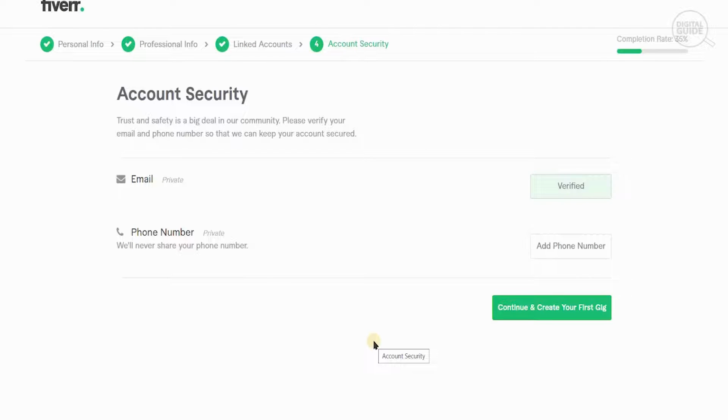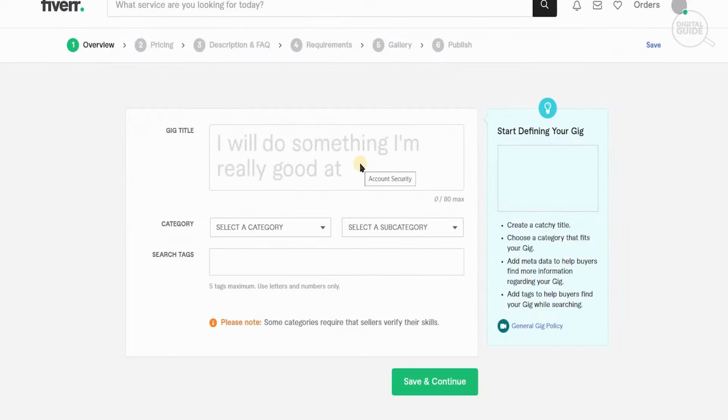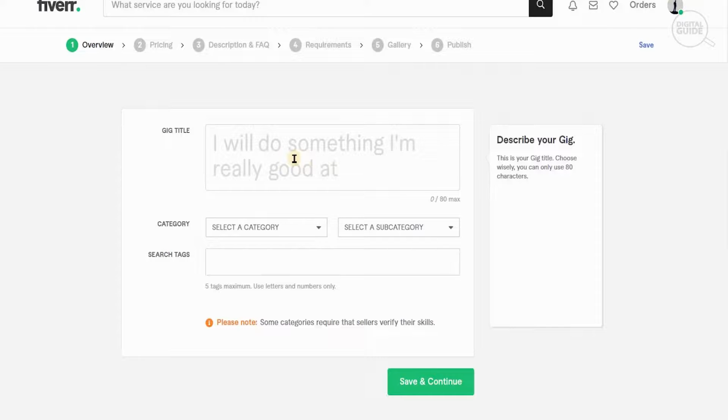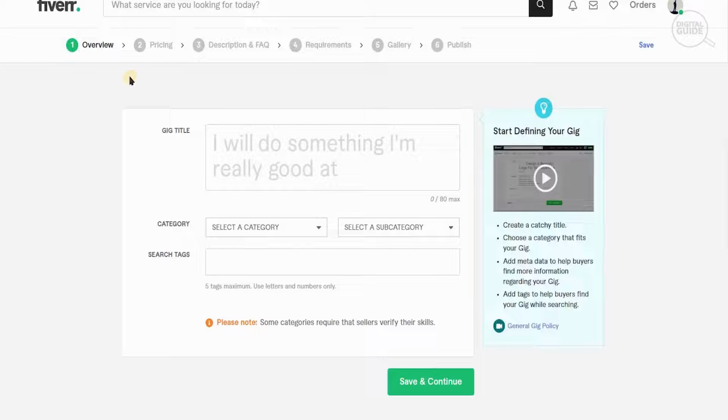Now, obviously, one of the major things you're going to keep in mind, now you can start to develop your gig. So basically, the most important thing is looking at the overview, the pricing, the FAQs and description, the requirements, the gallery, and obviously then you can publish. So what is the title of the gig that you want to have? Since I've already researched my gig and I have written all of that down in my Word, which I'm going to show you right now, I'll give you exactly how you should do it.